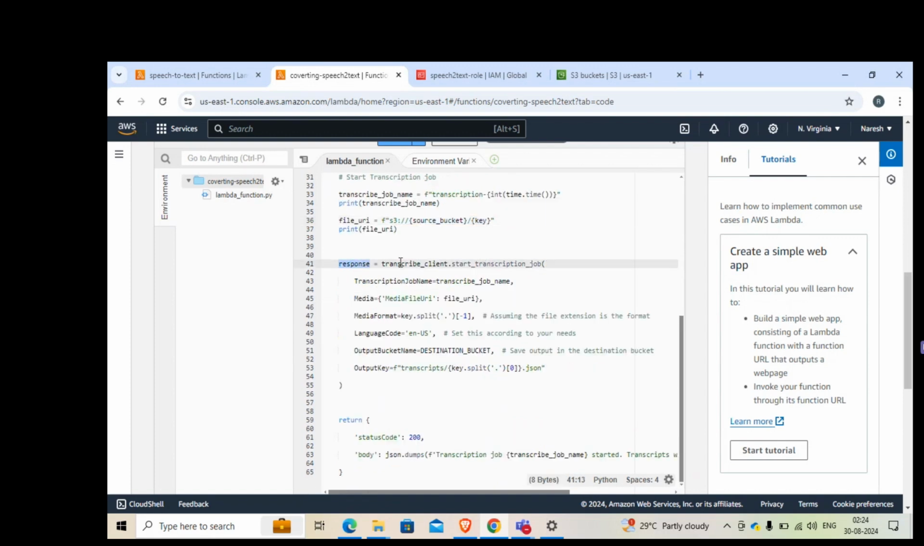And the response is going to have what? It is going to call this transcribe client. This is the entire function. You have this many parameters. The first is the transcribe job name. Now this entire function is going to take that audio file from this bucket, convert it into a text file, and put it into a destination bucket.